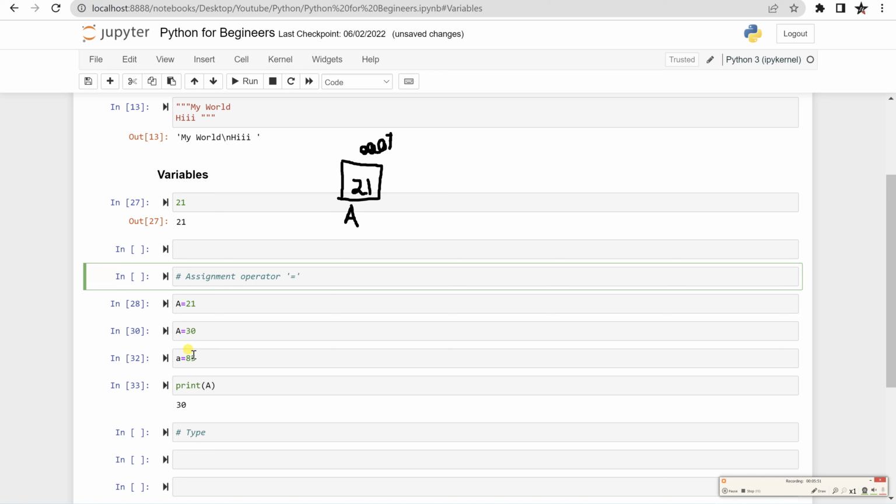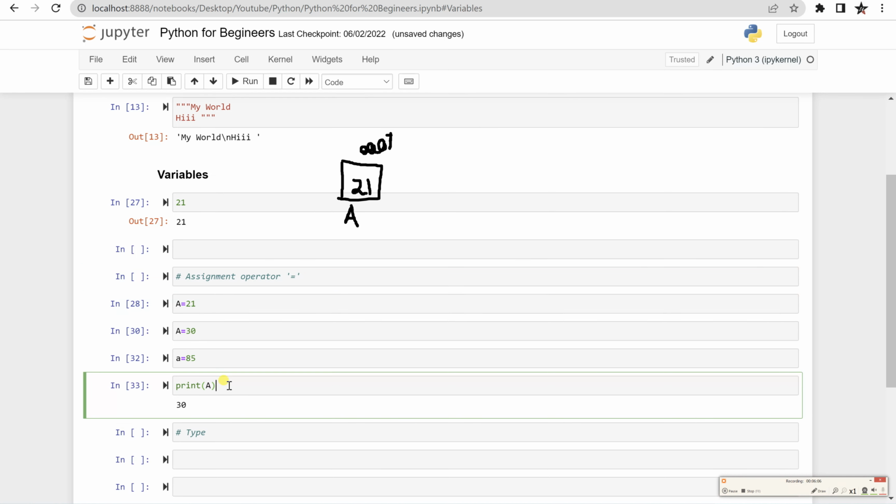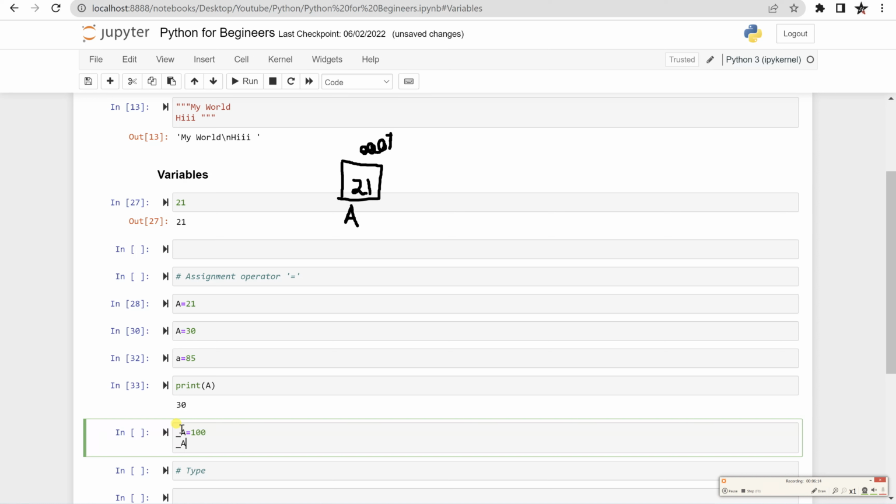You can give it a name, but they will be considered different values, different variables. So this is about the assignment operator. But here one point I have to mention: if you start anything with an underscore, let's say I give it a variable name _a equal to 100, and try to get the value of _a.